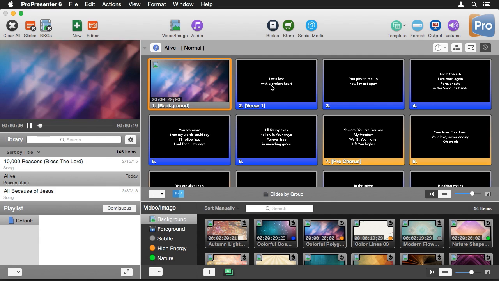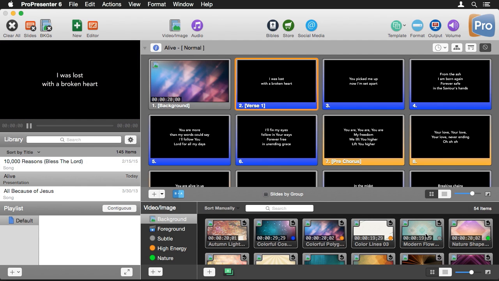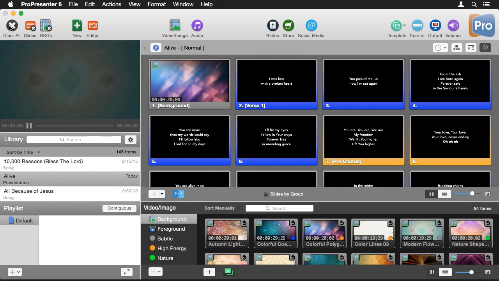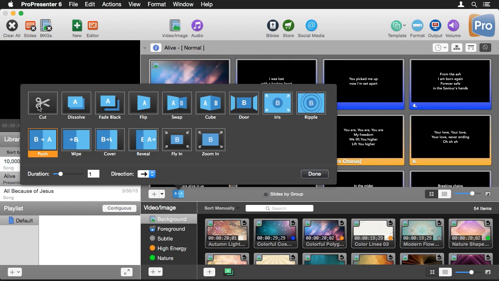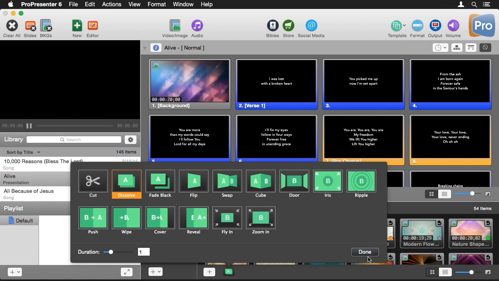And I can do this in any order I want, so I could clear out my background first, and then I could go find a new background that I want to have play back, and then maybe I clear out my slide layer, so I can do this in any order. I'm just going to reset these transitions back to dissolve. And then let's take a closer look at our video and image bin.